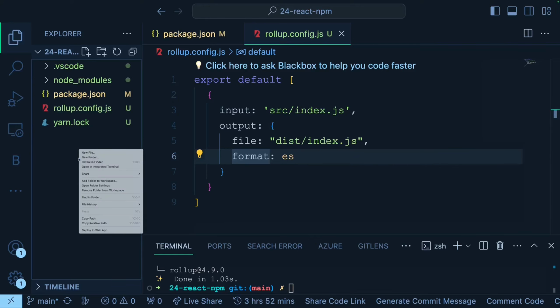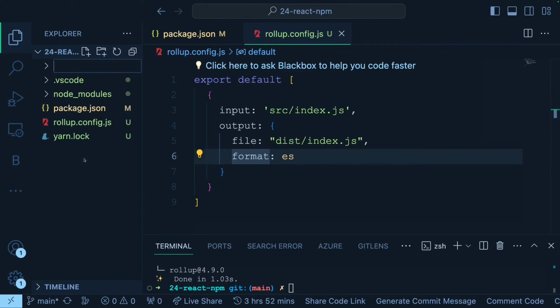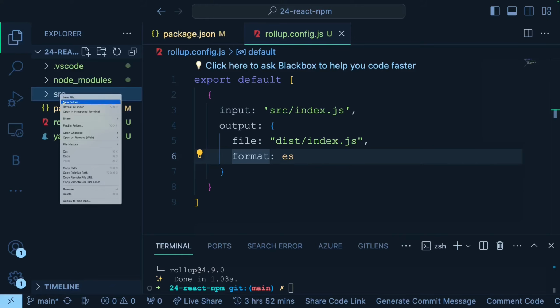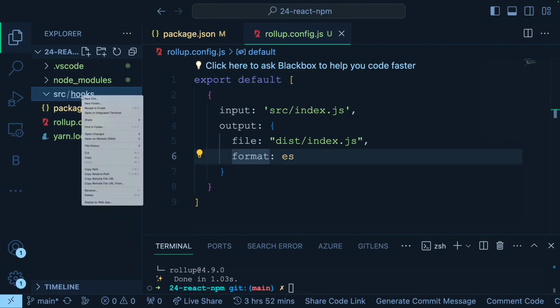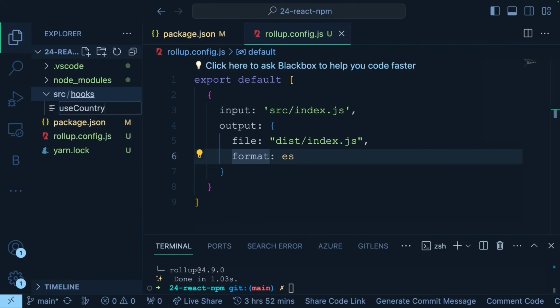So for that, let's create a folder over here and call it src. Under src, let us create a folder called hooks. Inside this hooks folder, we'll be creating our first hook. We will call it useCountry.js.